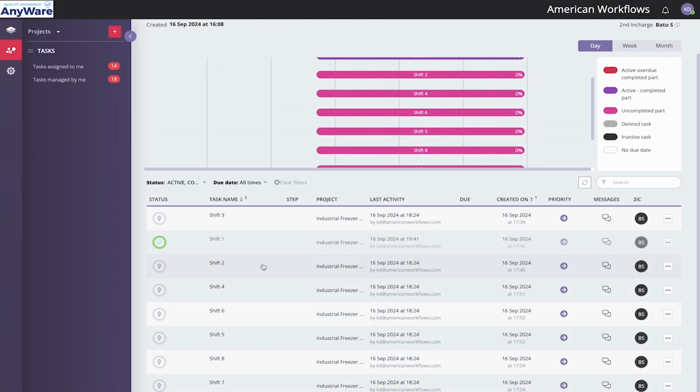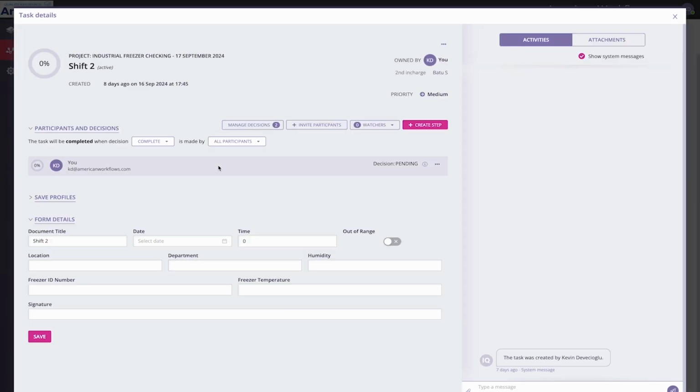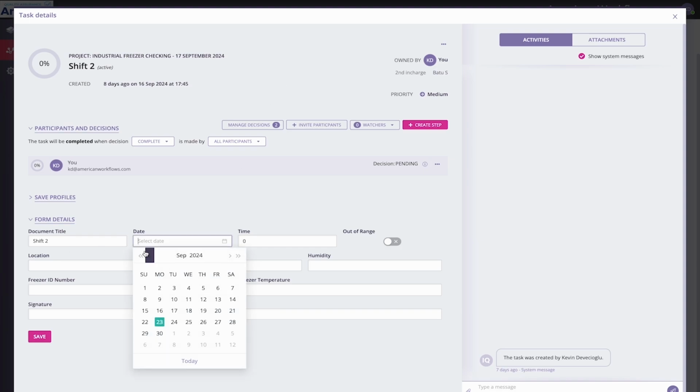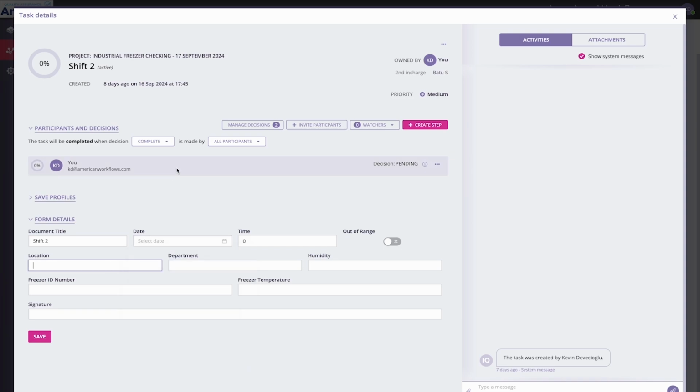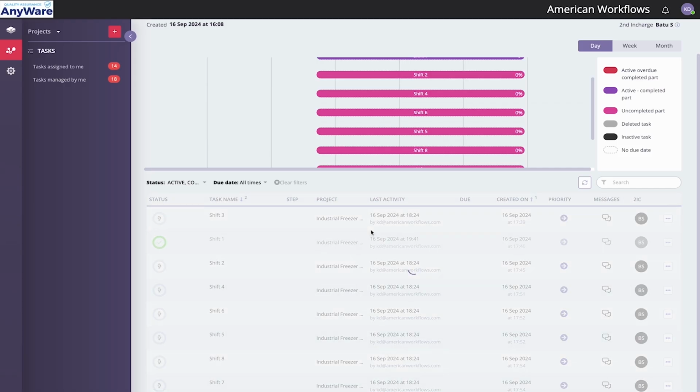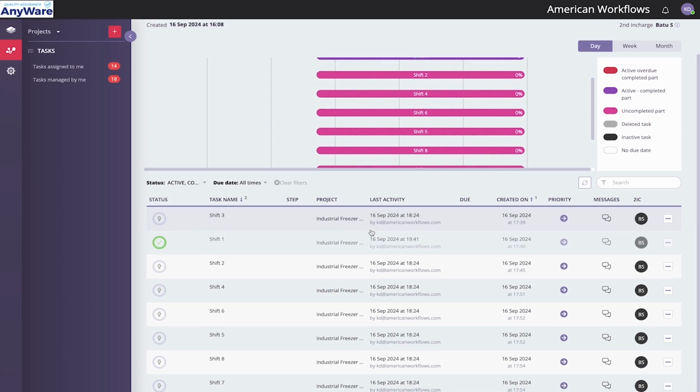We can do the same thing for shift 2, for example. Let's click on shift 2. And again, you can see the name of the task, when it's created, and it's owned by me again. And below that, I can see all the participants, and I can make a decision, right? Is it complete or not for me, right? And below that, we have the form details, right? I'm gonna have to complete this in order to finish shift 2. So after inputting all this information, I can click on save, and that will update my shift from 0% to 100%, which is completed. So this is basically how we manage our tasks inside the specific project.